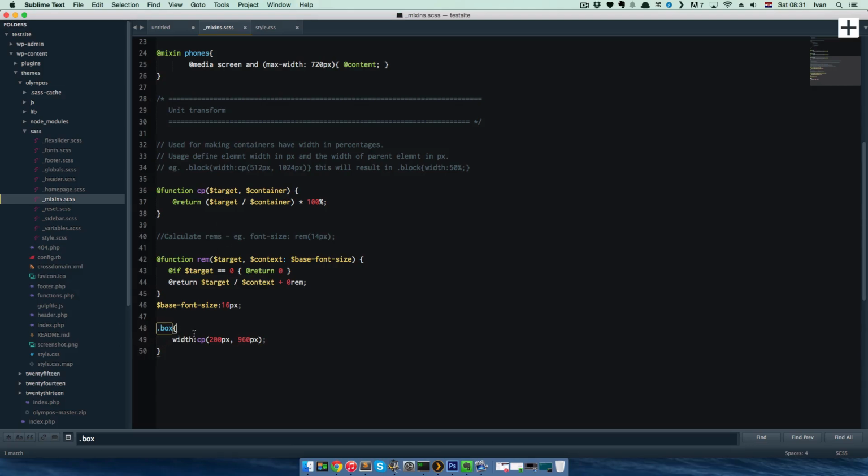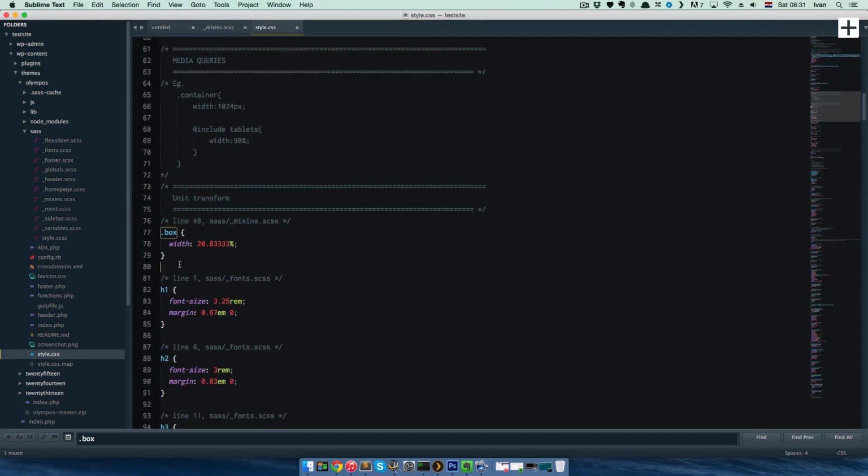This function did this: we said that the width should be CP 200 pixels, 960 pixels, but it compiled to 20.83333%. So as you can see, it has 5 decimal points. So that's a great thing.